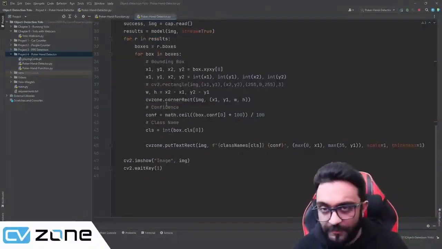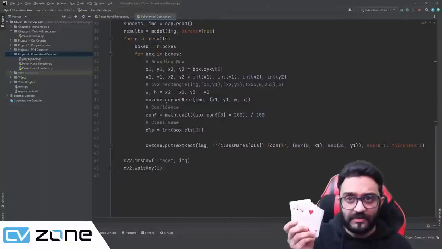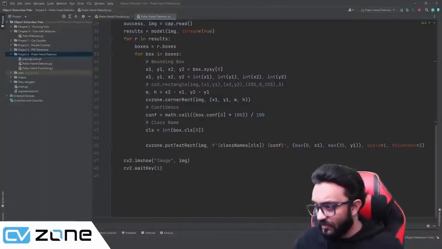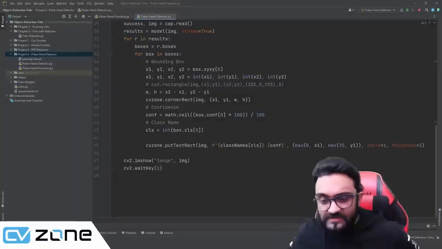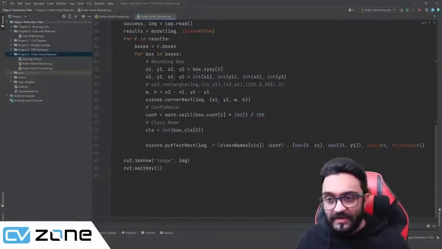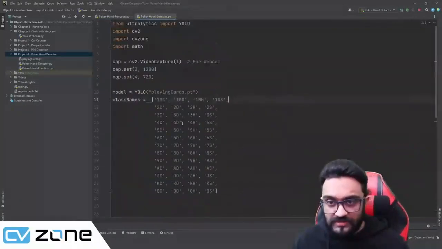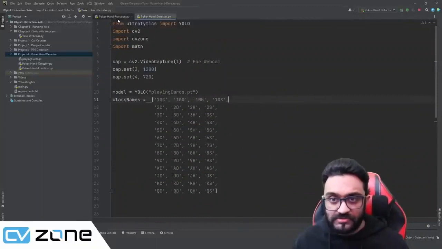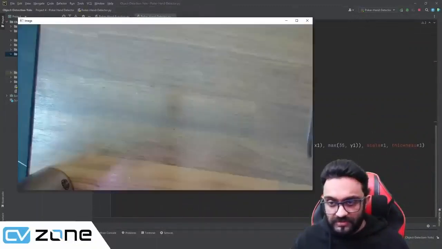So I have my webcam upside down, and we have some playing cards here, and we are going to test them out one by one and see how it performs. Once we know that all of these are detected properly, we can go ahead and merge our poker hand function with it so that we don't have any issues. So let's see if that works. It's actually running in the background.